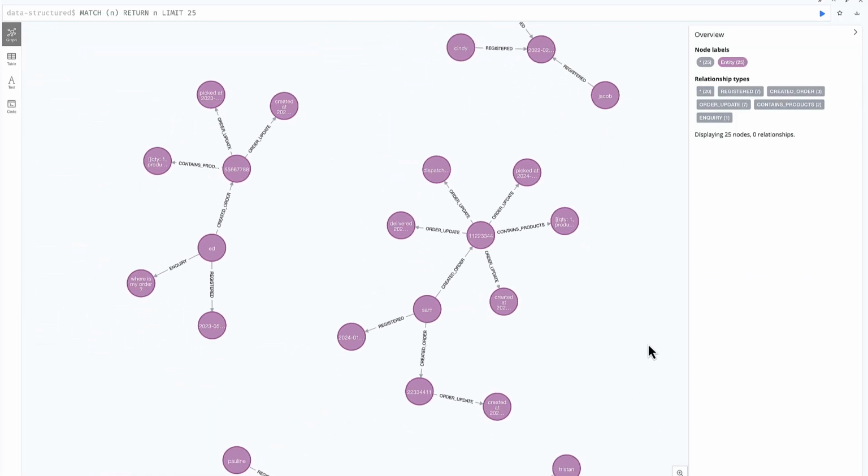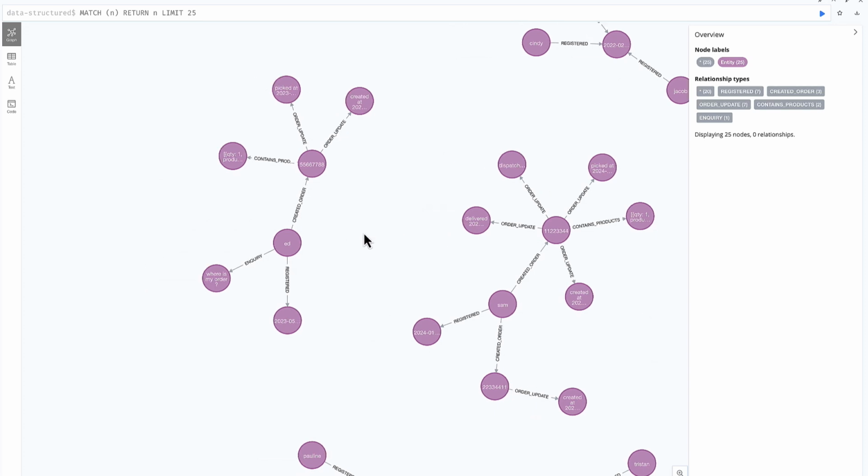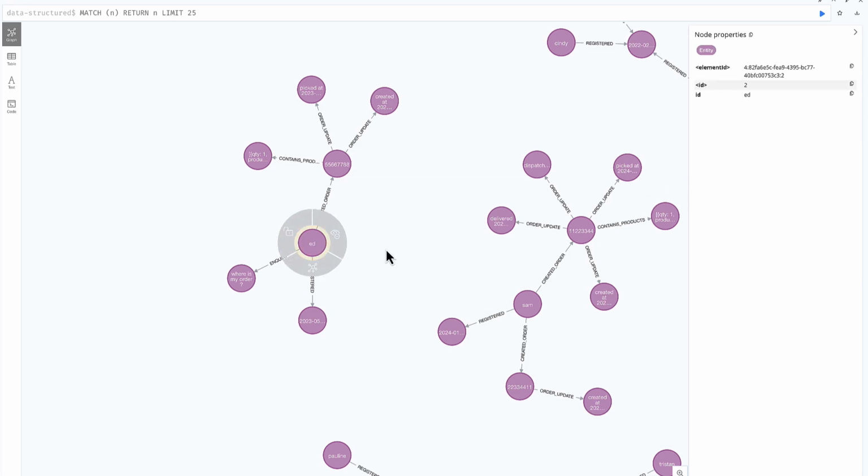If we maximize our structured data view, you'll see in here that I have a number of these more isolated groupings being represented. Towards the left, we'll see a couple of details here about Ed. This starts with his core customer node, which is connected to some inquiries that he's made, his registration date, and an order with products from the website with logistical updates.